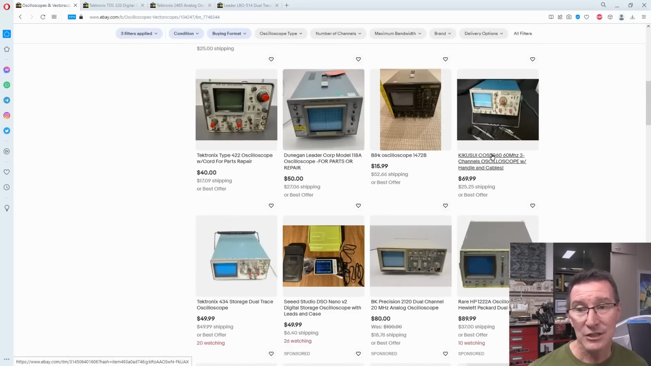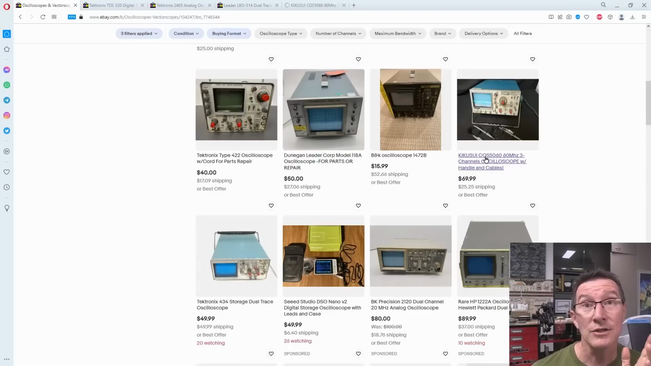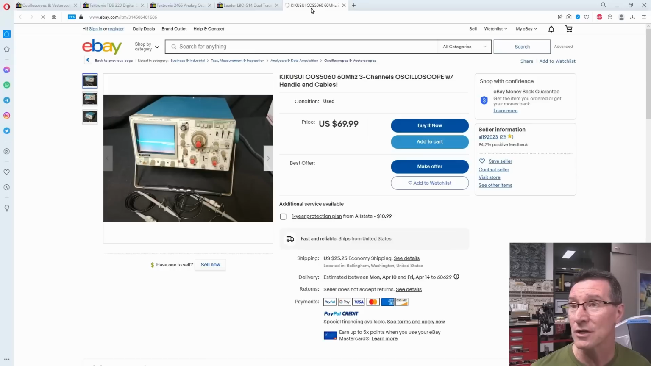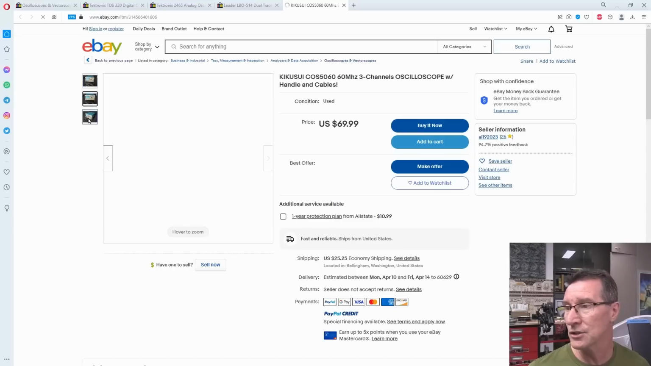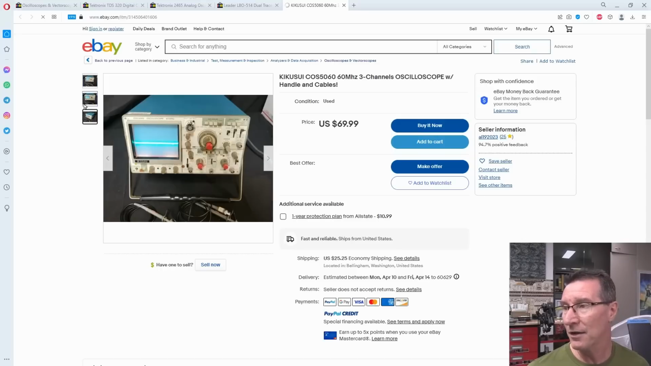Okay, here's a Kikusui, right? COS 5060. My first oscilloscope was the Kikusui COS 5020. It was the 20 megahertz version. These are excellent scopes, right? This is the 60 megahertz dual time base. In fact, it's three channels, because you can use the external trigger as another channel.